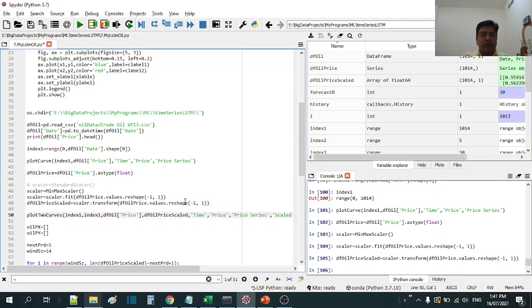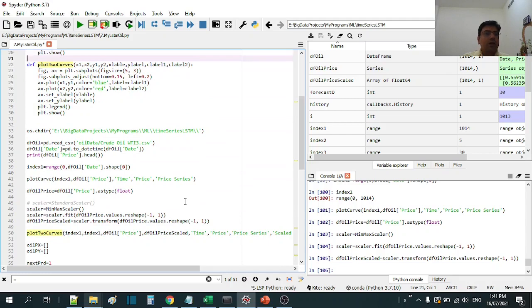Now it is very interesting to see both curves, the original data set and the scaled version of the data series, which we can do with the help of a plot function. This is a simple function I have created, taking the two curves' x-axis values x1 and x2, followed by y1 and y2, which are the actual curves to be plotted.